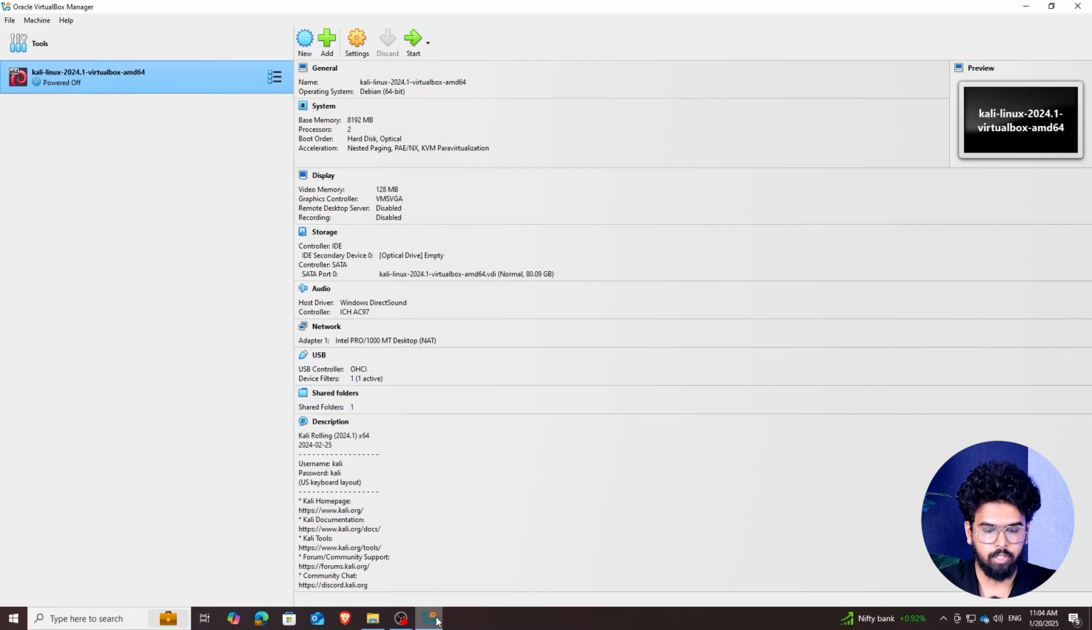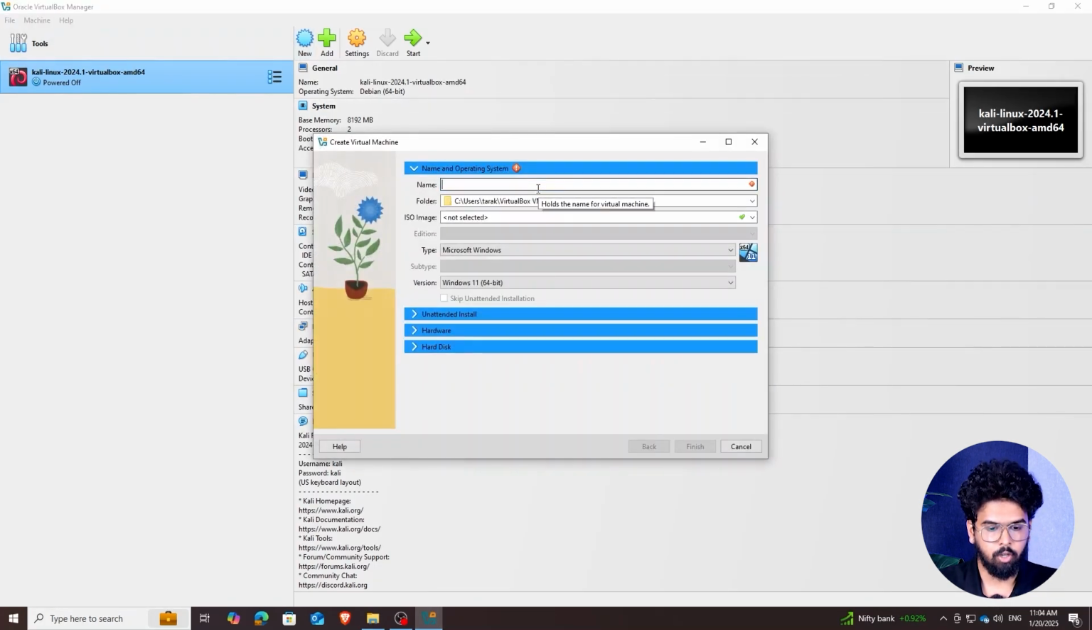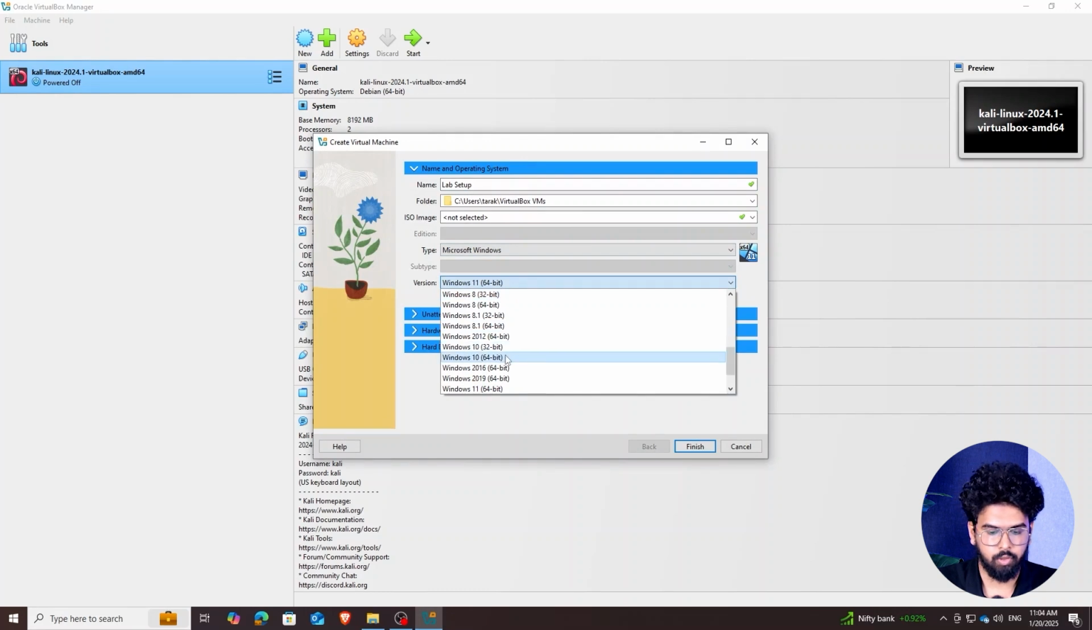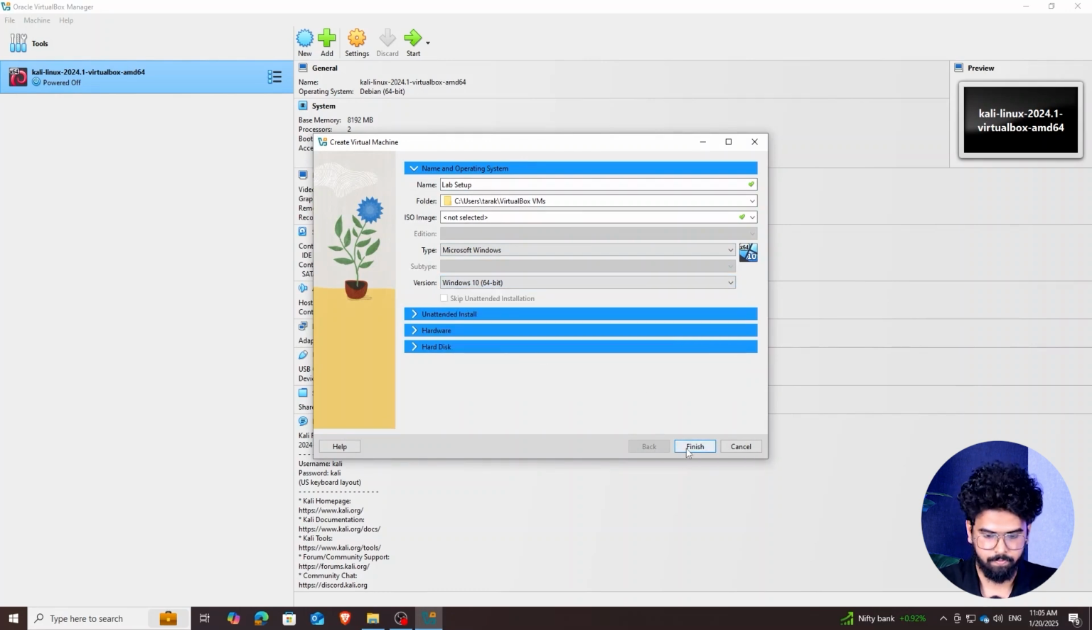So first I want you guys to start your VirtualBox. Then click on new appliance and you can give it any desired name, for example lab setup. Then I want you guys to set up the Windows version as well and click on finish.